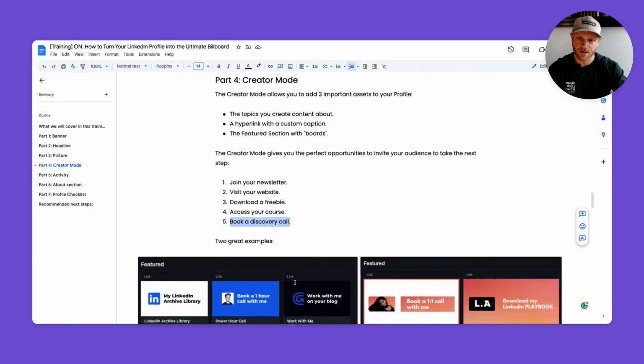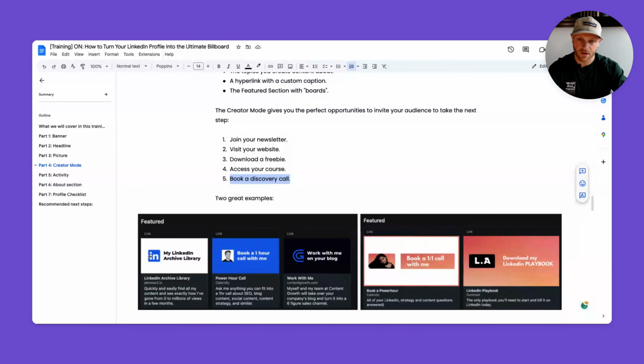So here are 2 great examples. In this case, we have the example of Jake Ward. He's into the SEO space. So in this case, in the first part of his featured section is, okay, these are all my performing posts, so make sure you can check this out if you're interested. Here we can book a call with him, and here it's more like a long form collaboration. Similar in Laura's case, we can have a one-to-one call with her, or we can download her playbook.